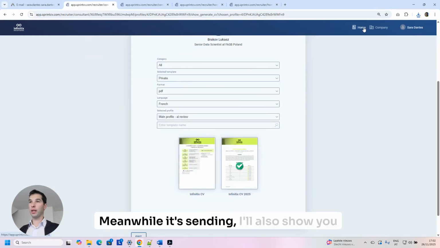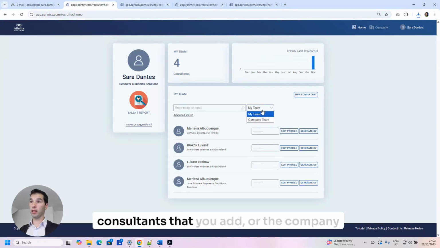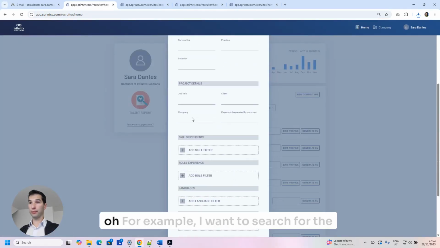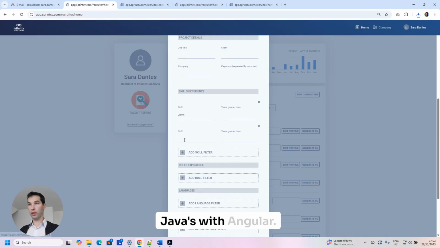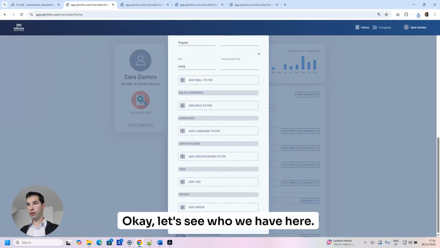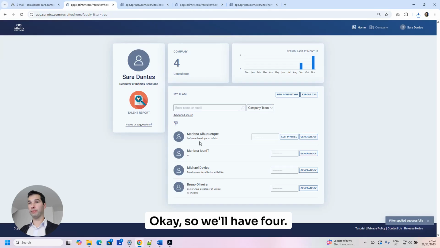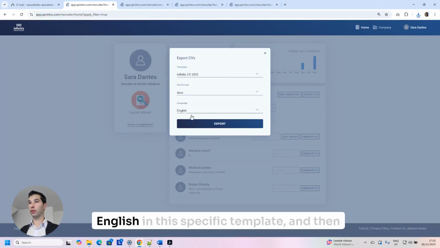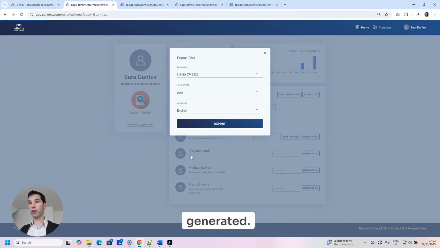Okay. Meanwhile, it's sending, I'll also show you some other information. So when you arrive, you can see my team, the consultants that you add, or the company team. That is everyone. So on the company team, then you can search. For example, I want to search for the Javas with Angular, with AWS. Okay. Let's see who we have here. So we'll have 4. For example, I could say, okay, I want to export all the CVs in a Word document in English in this specific template, and then you'll get in your mailbox those 4 CVs generated.